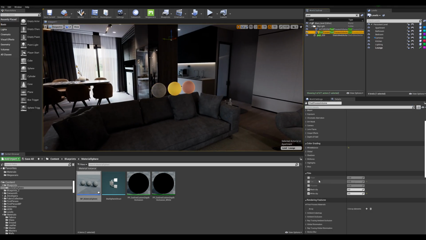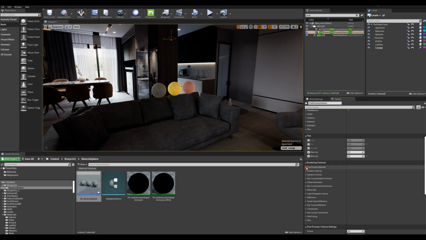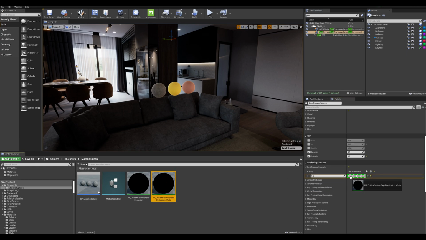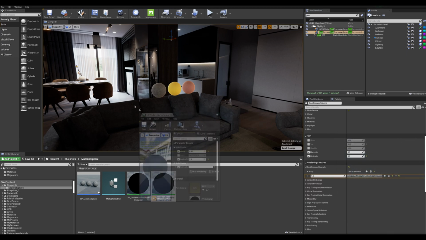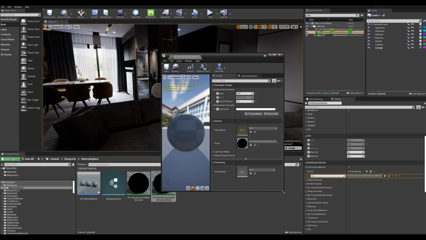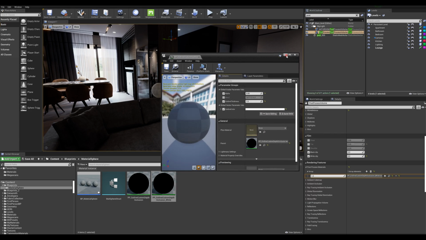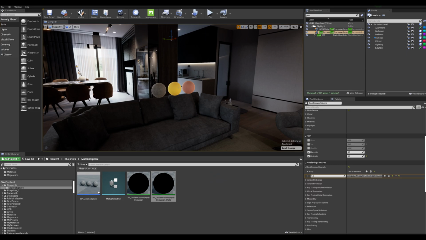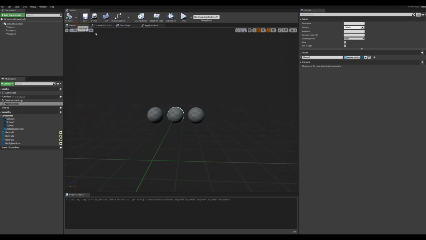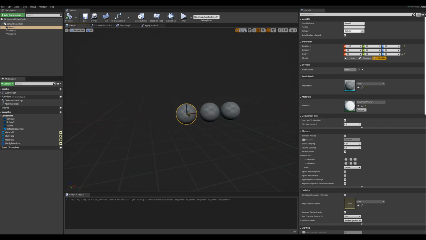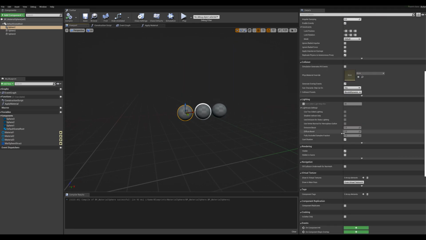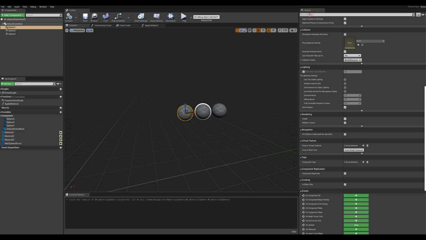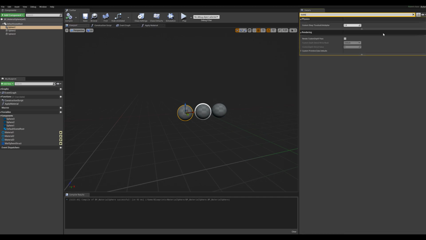Go and select your post processing volume, and then under rendering features, add the outline material in the post process materials. I will share these outline materials along with the blueprint file, so don't worry about it. This will allow us to add an outline effect to the sphere or any other object. I will turn on the outline for the first sphere by default by selecting it, and then under the details panel, search for custom depth pass and enable it.